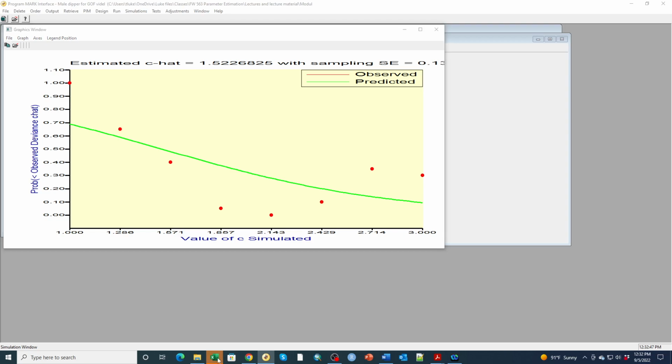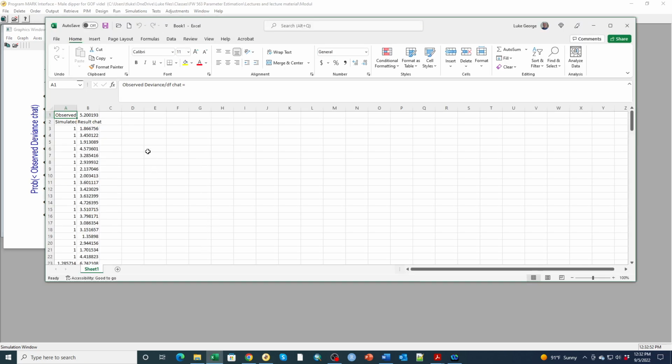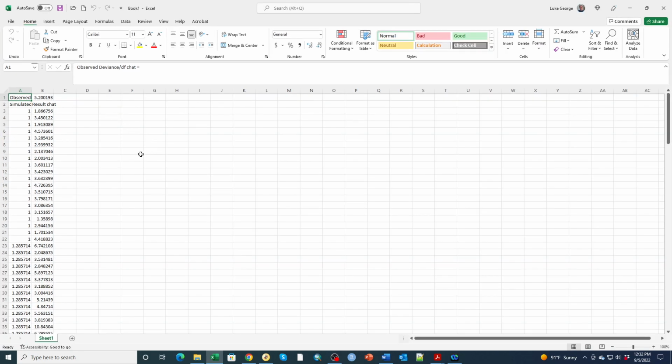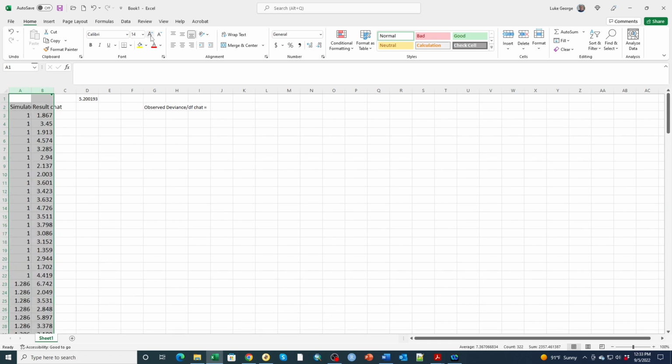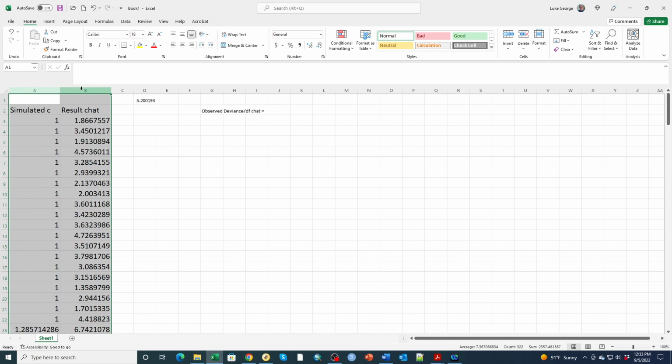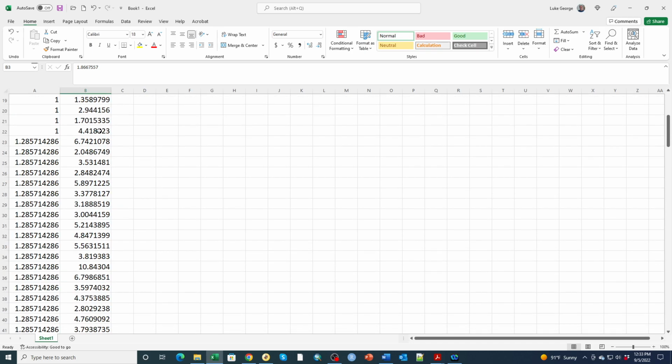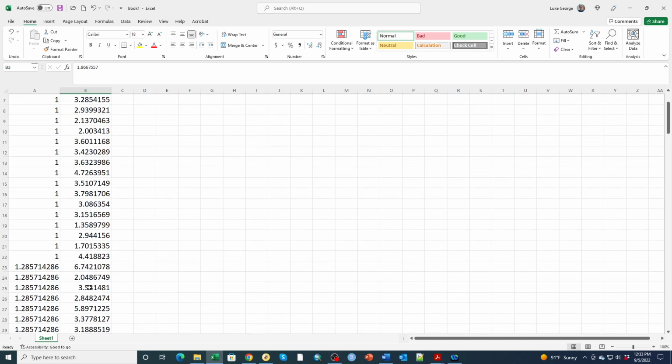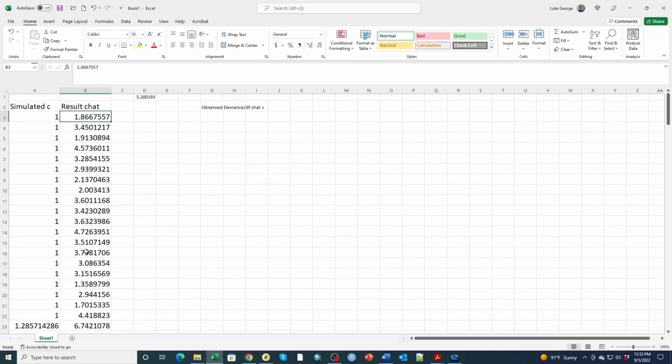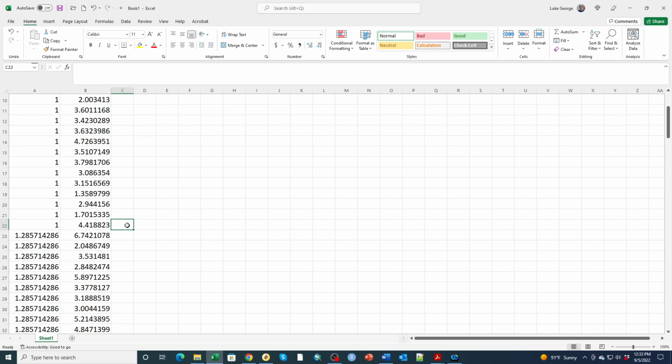So if we look at the output, I'm going to make the fonts bigger so you can see what's happening here. Here's the simulated C, and then these are all the resulting C hats that you got from each of the 20 iterations. And now what we want to do is find out how many of these are less than the observed value of 5.2 that we got from the actual data.